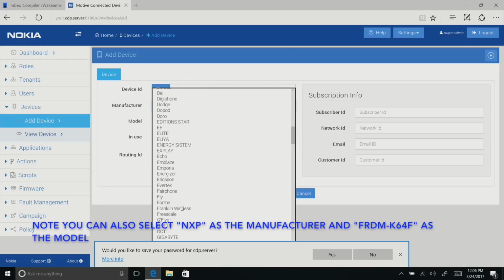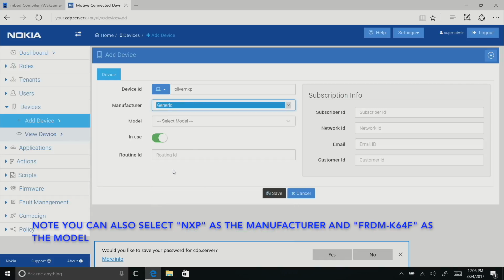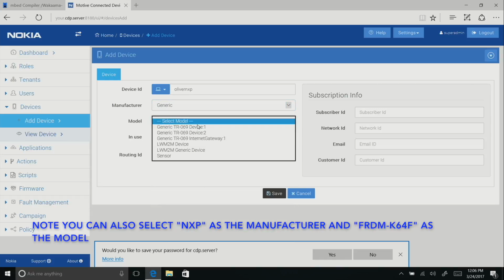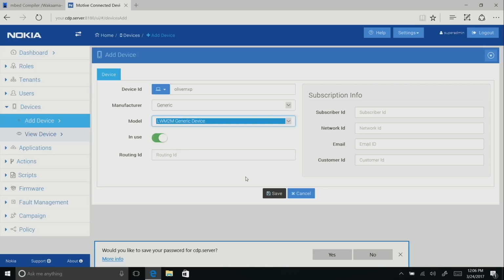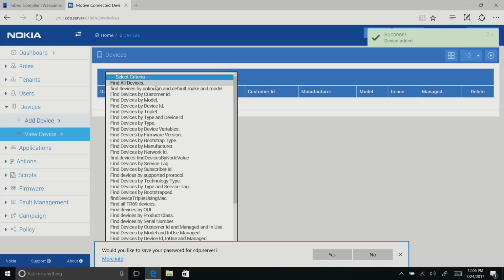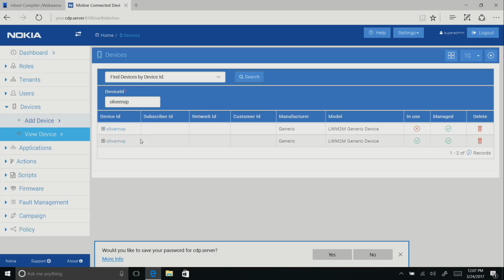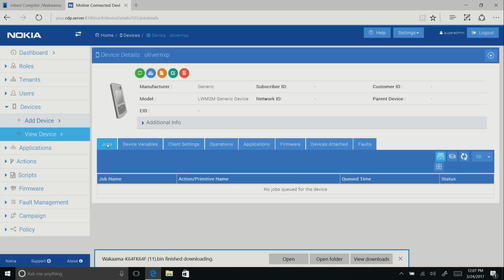Then, scroll down and select Generic as the manufacturer. For the model, you need to select LWM2M Generic Device, and then click Save. To see that our device was created successfully, just click the drop-down and select Search by Device ID, and then type in the device ID. Here you can see that we have my NXP device created.